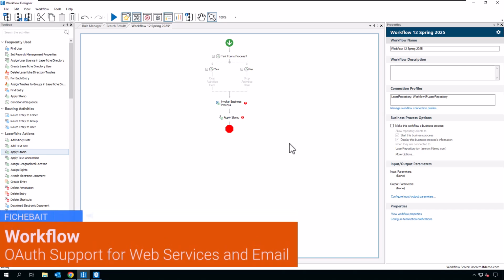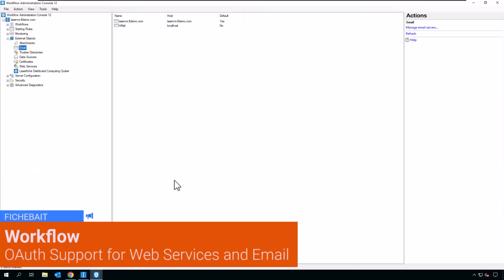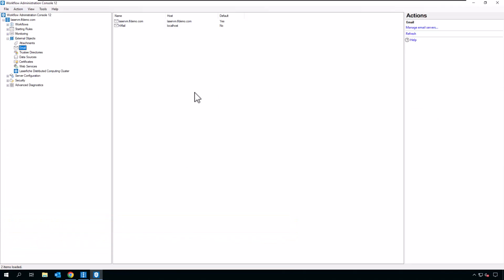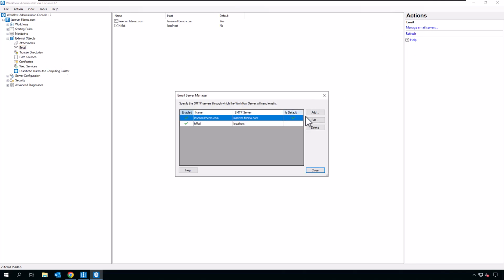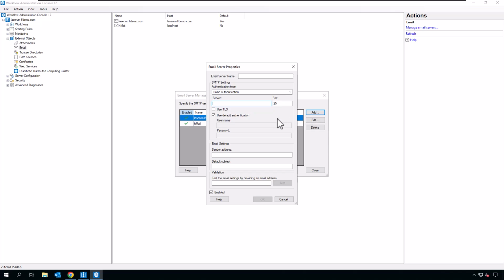Some of the other features that have been added, we're going to go over to the Workflow Administration Console. The first one we're going to look at is email. If I manage email servers, I'm just going to click Add. And if we look at the authentication type, you can now see that Workflow 12 allows for Microsoft 365 OAuth 2.0 and Gmail OAuth 2.0. If we select that, you can see the interface changes. It's updated to accept the client ID, tenant ID, and client secret.